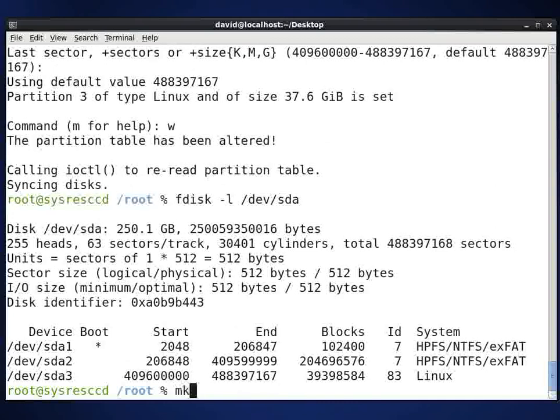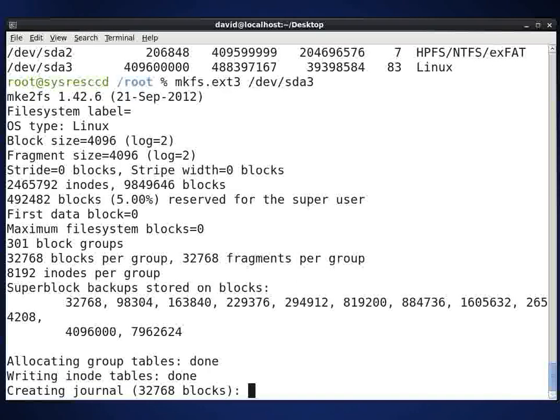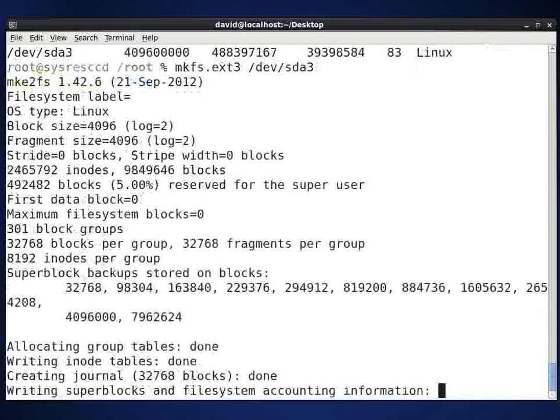We have to format that partition so we can use it. So we'll say mkfs.ext3 /dev/sda3 to format the partition. And by formatting it, that's going to put it in a state that we can actually use it and write files to it. We'll hang on here for a second. This shouldn't take too long.